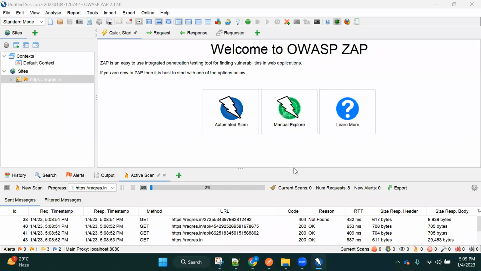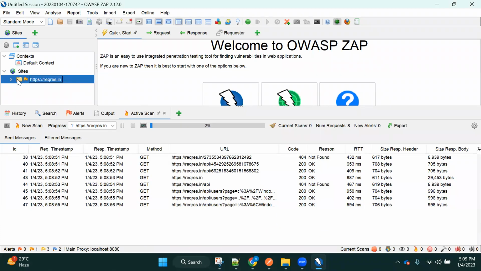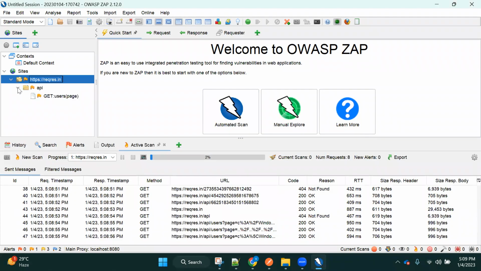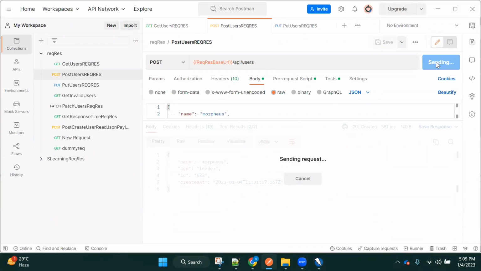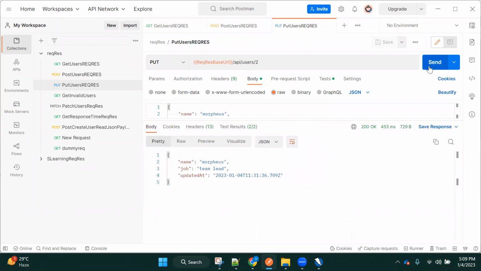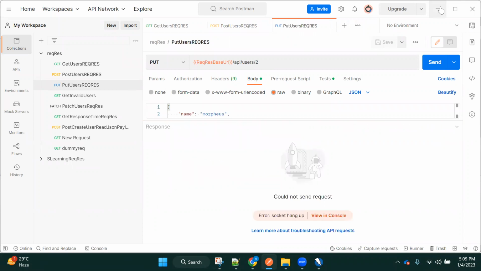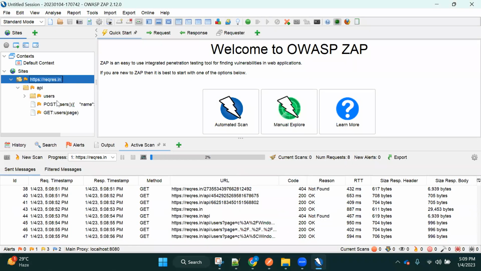So I have hit this get call, put call, and post call. Under this API, you can see that those details are coming. Now I have deleted that put and post call. Let me hit it again. So here I'm just hitting this post call and put call right now. What we have is put, post, get, and inside this we have a put method.